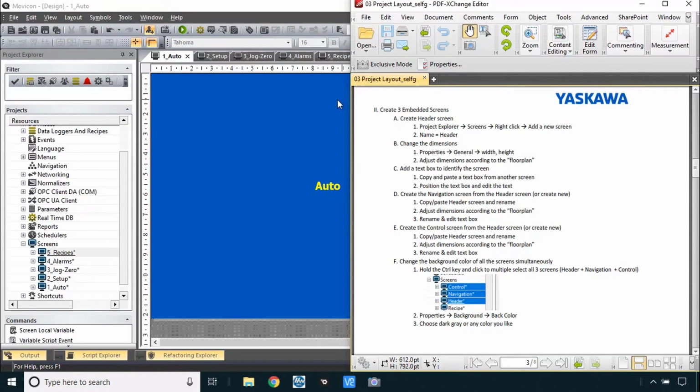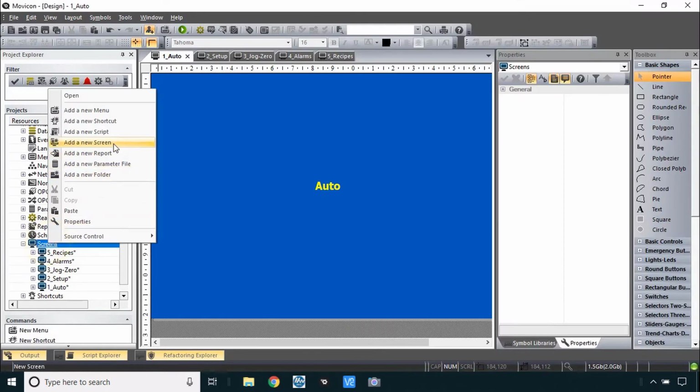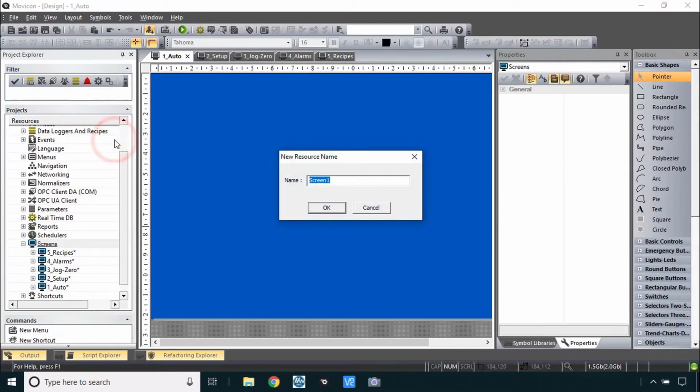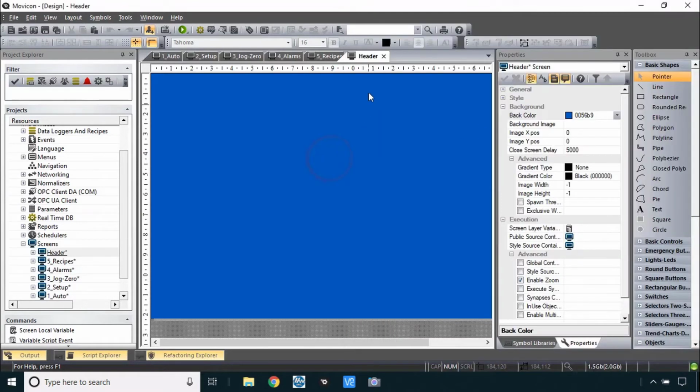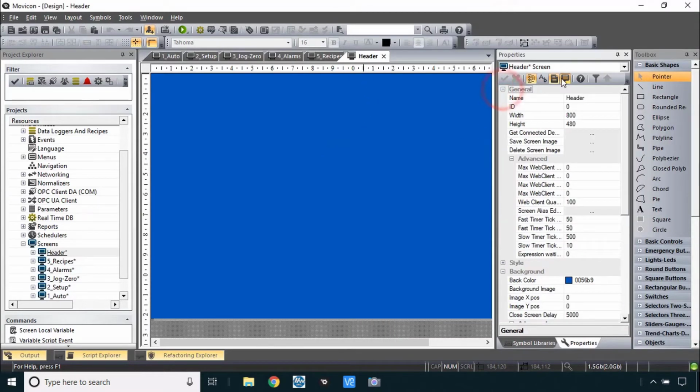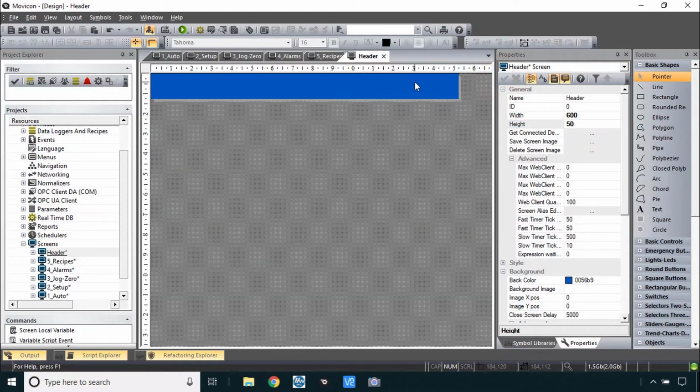Now we have to embed those three embedded screens into the main screens. So let's just start with the header, I guess. Right click, a new screen called header. But we needed this to be a skinny screen that was 50 high by 600 wide. That'll be under properties, general. Okay, so properties general. Yeah, width was up to be 600. The height for these was 50, and hit the checkbox to see if that looks about right.